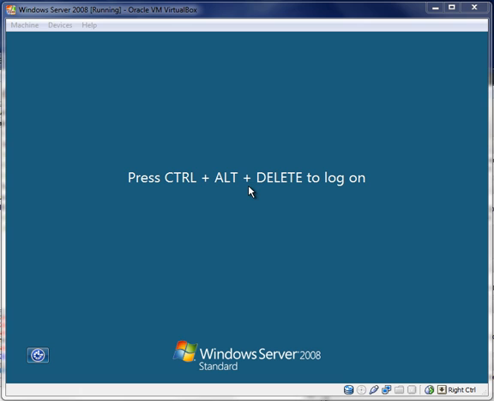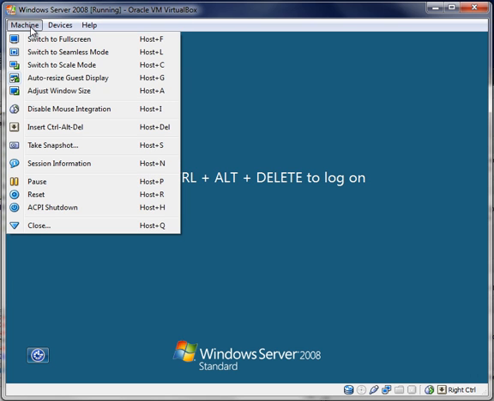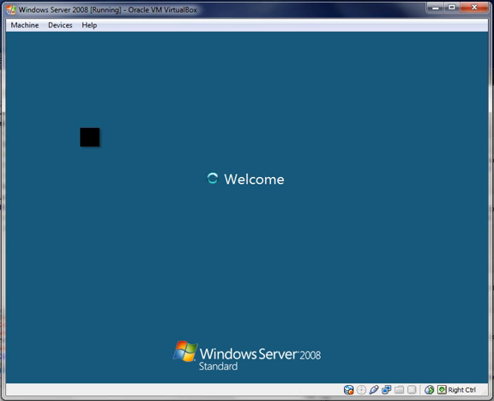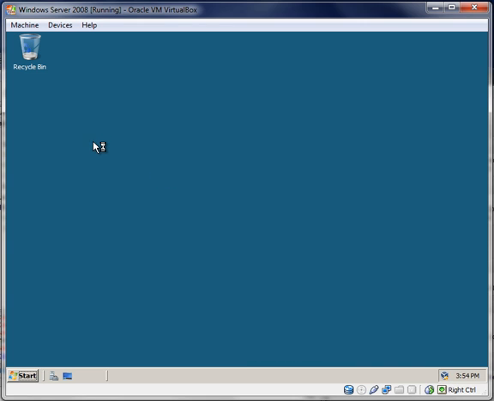So let's get started. We're going to insert Control-Alt-Delete, or if you're on a regular machine, just press Control-Alt-Delete as it prompts you on the screen. Now you will be prompted to enter a password. So let's enter our password and it will sign us in. We are inside our server now.